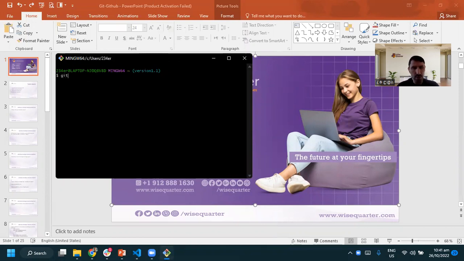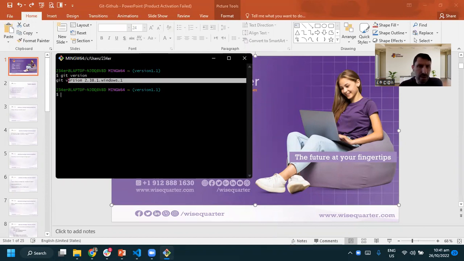For example, I want to check my Git version. And when I type, I see that I have Git version 2.38.1. If you don't have any, or if you have a lower version of this, you can still update it by following me. So what is next?